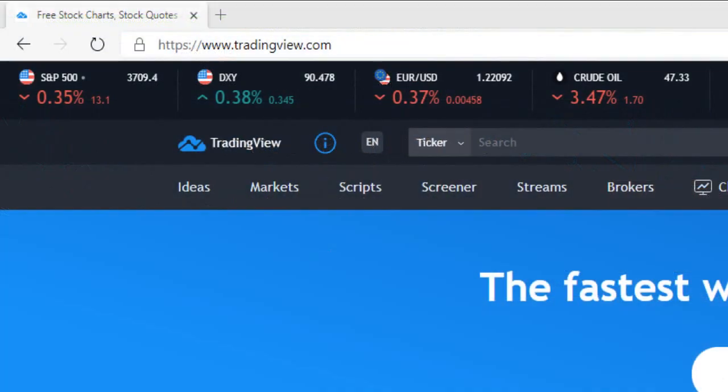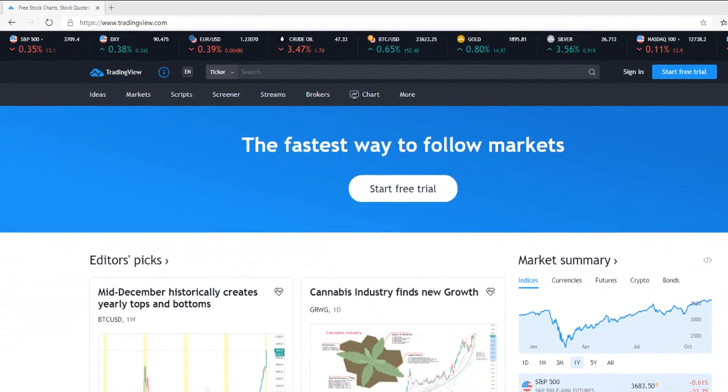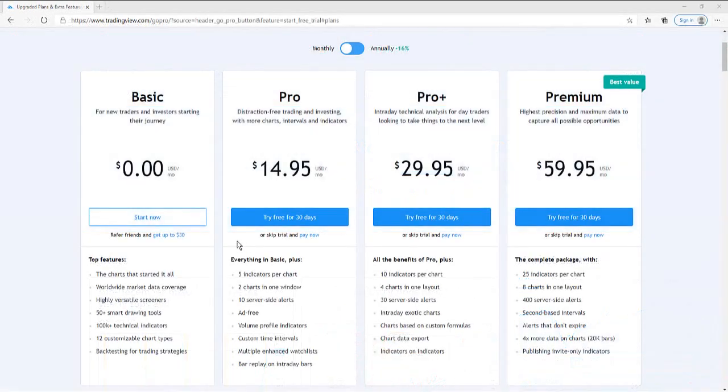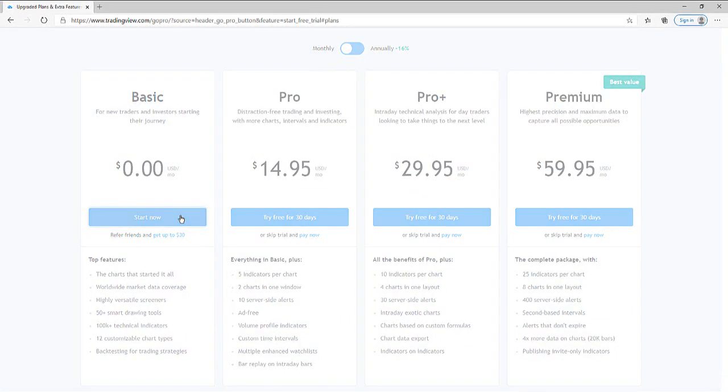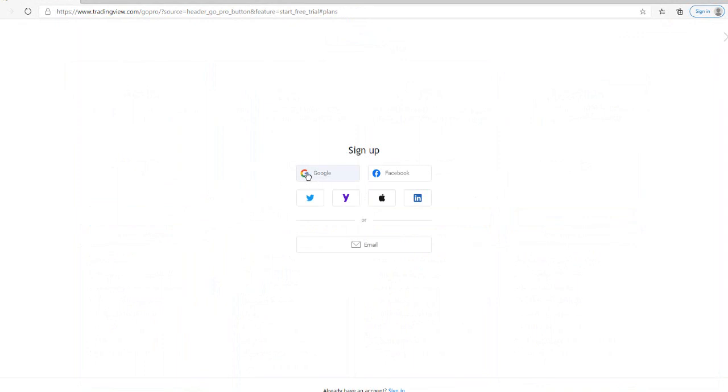Once you have your FXCM account ready, go to TradingView.com. If you already have a TradingView account, click Sign In. If not, click Start Free Trial. You can sign up using an existing Google account, Facebook, or other social networks.